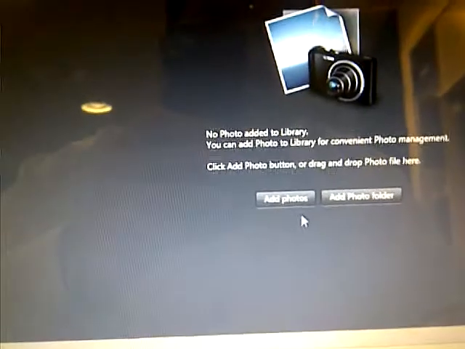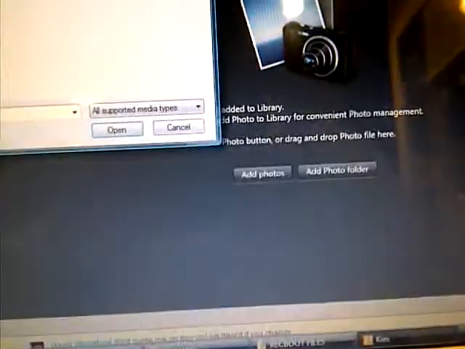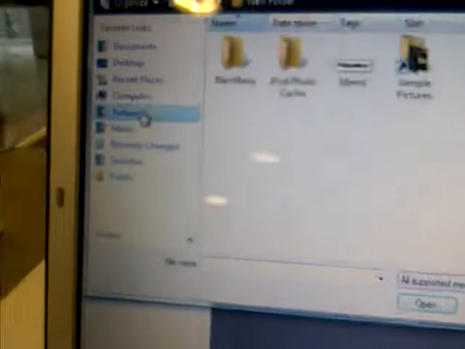Photos, exactly the same. Add photo, find your pictures. There you go, picture added to Samsung Keys.